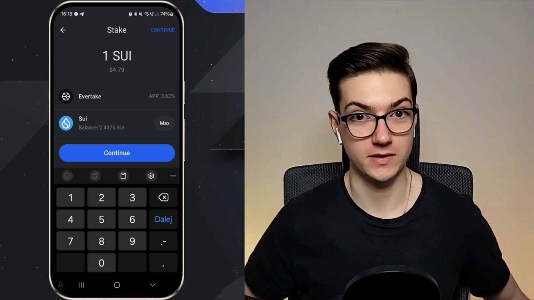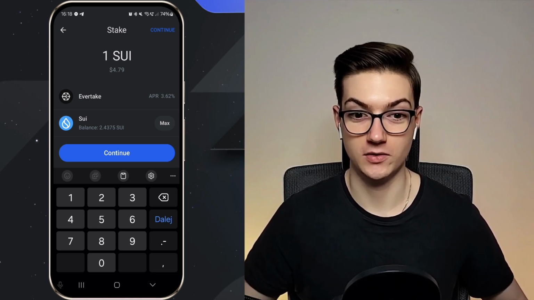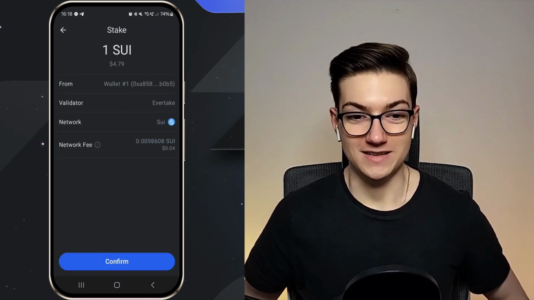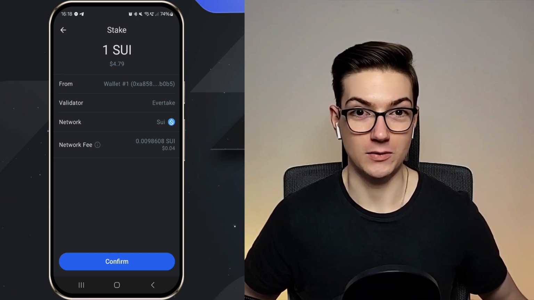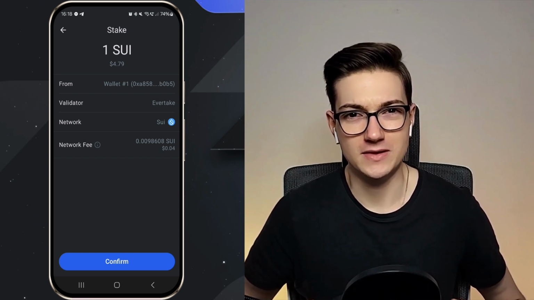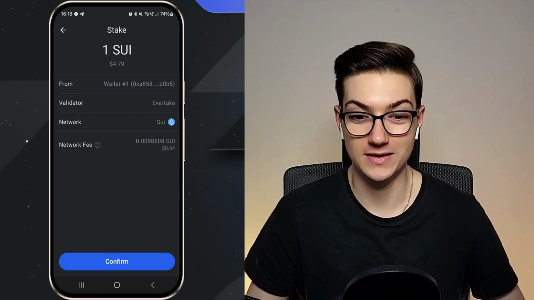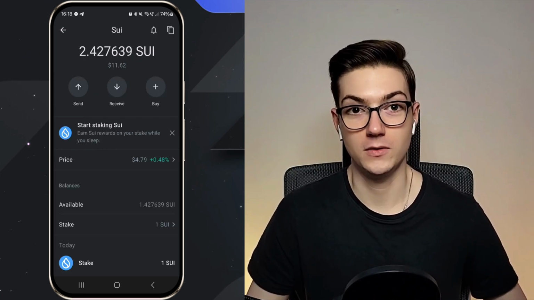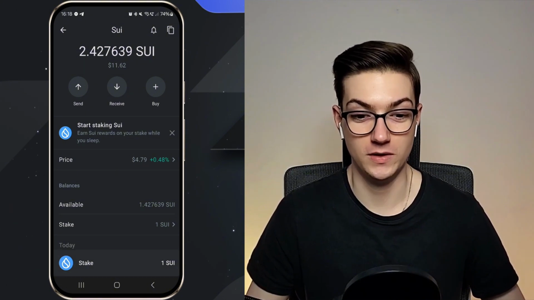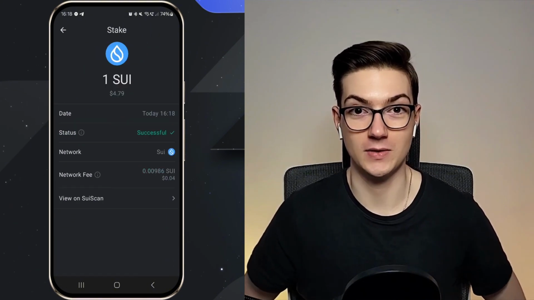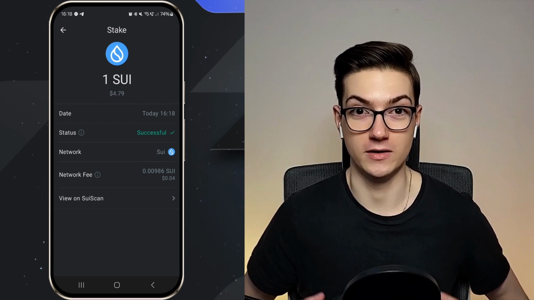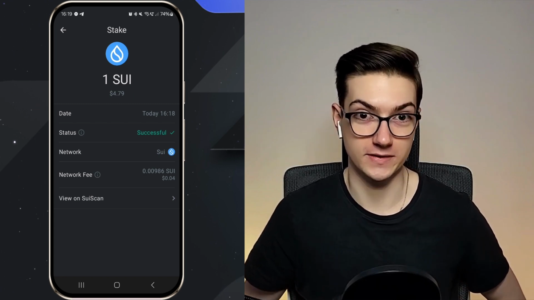So once you specify the amount of Sui and you chose your validator, just click continue. And below you can see what is the current network fee to actually stake our tokens, because every single transaction on the blockchain requires you to pay a fee. And if everything is correct, just click confirm. And below you can see our transaction. We staked 1 Sui. So now every single day I'll earn extra Sui for staking my tokens.